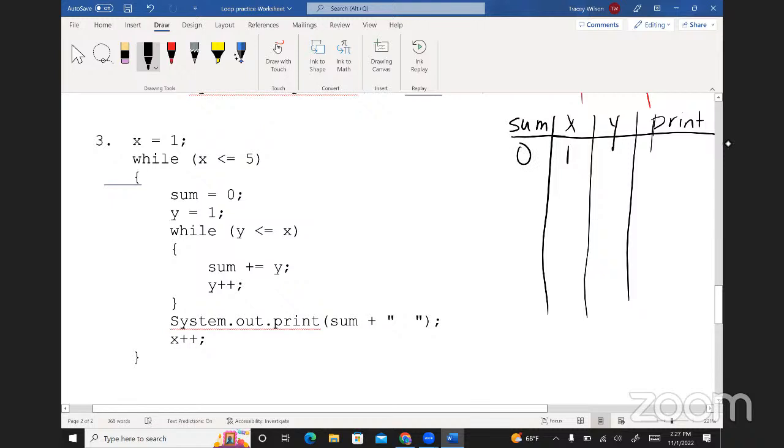Y is equal to 1, right? While Y is less than or equal to X, so 1 is less than or equal to 1, that's true, right? Sum is going to add Y. Y is going to add 1. And then it's going to go up to the while loop again.